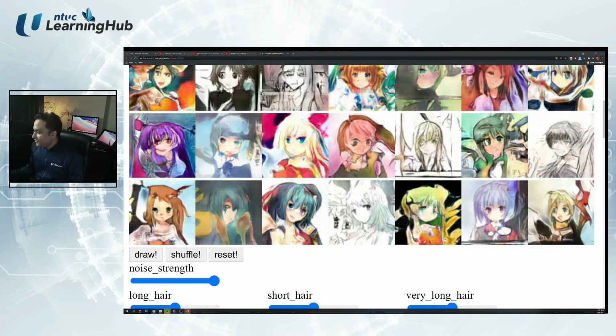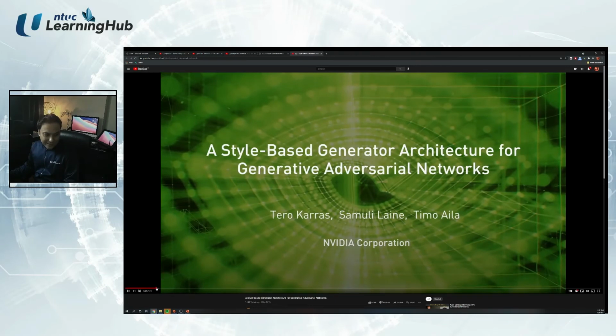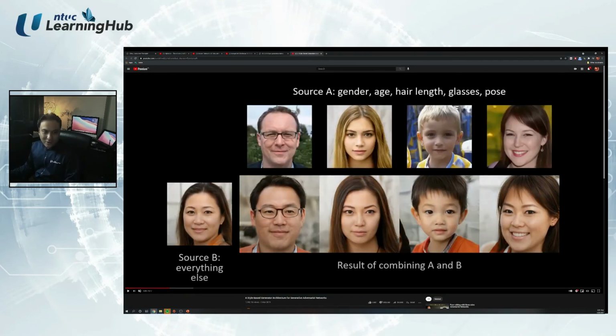Okay, so that's an example like that, but it's even more mind-blowing. So let me show you. So this is it. Let me show you what it is. Okay, the top 4 images here, right? You will use the gender, age, hair length, glasses, and the pose. The bottom left here, everything else are the features you're going to use. The bottom 4 here will be the combination of the top 4 with the source A here with source B. So that means you combine source B, everything else, with source A, gender, age, hair length, and glasses and pose.